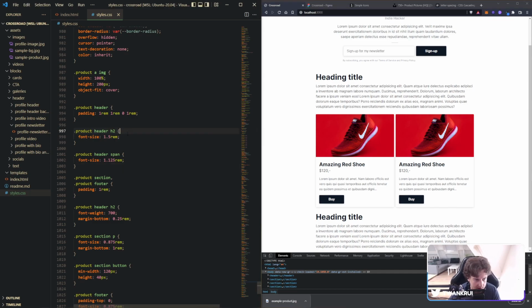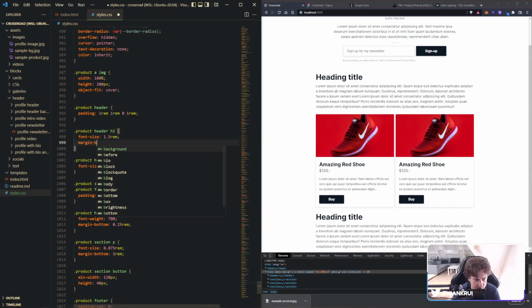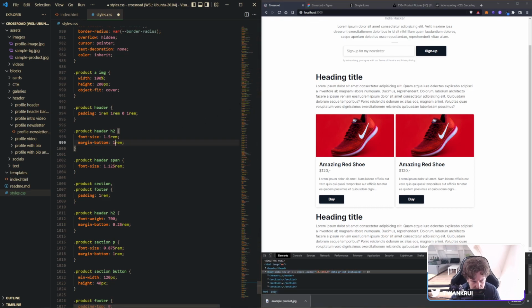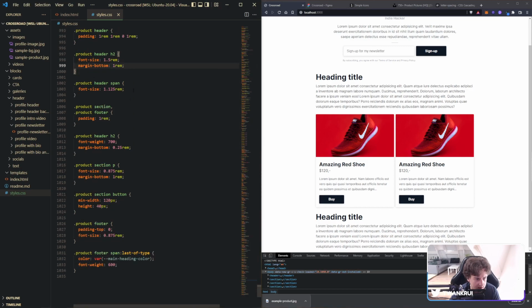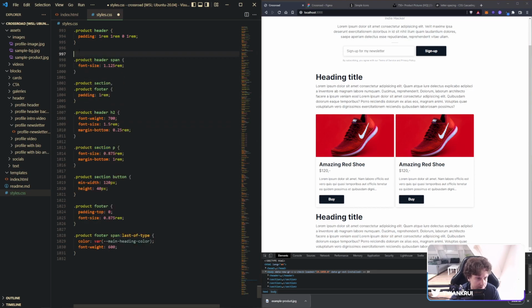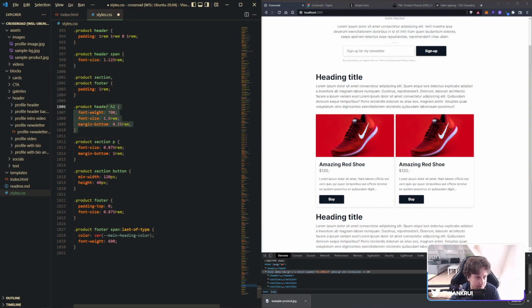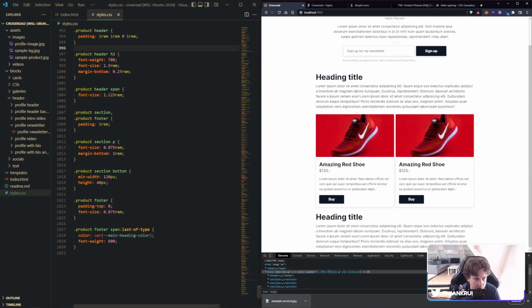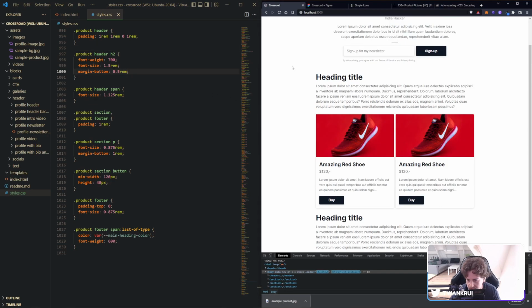This is better. Let's create a little bit of margin between the actual price and the shoe. Why isn't this working? Am I an idiot? Yes, I am, because I have 2 headers. Okay, this makes more sense. Cool.